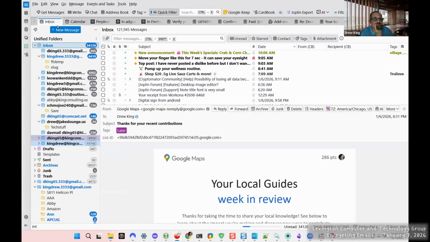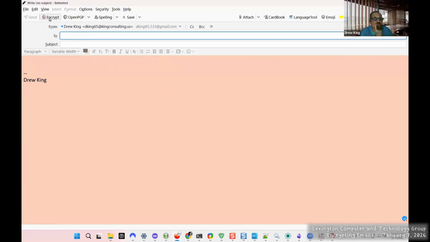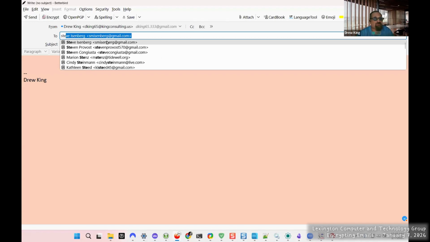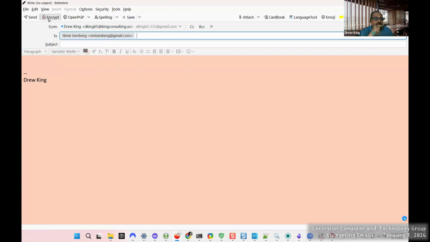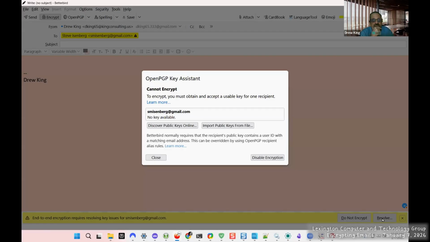If I go into my inbox and I say new email, there's a button up here called Encrypt and another button called Open PGP, which has the option to either encrypt the message or digitally sign the message. So again, if I were to try and send an email to Steve Eisenberg and click on the encrypt button, it automatically turns yellow and says down here at the bottom, end-to-end encryption requires resolving key issues for Steve Eisenberg. And I can click on the do not encrypt button, or I can click on resolve.